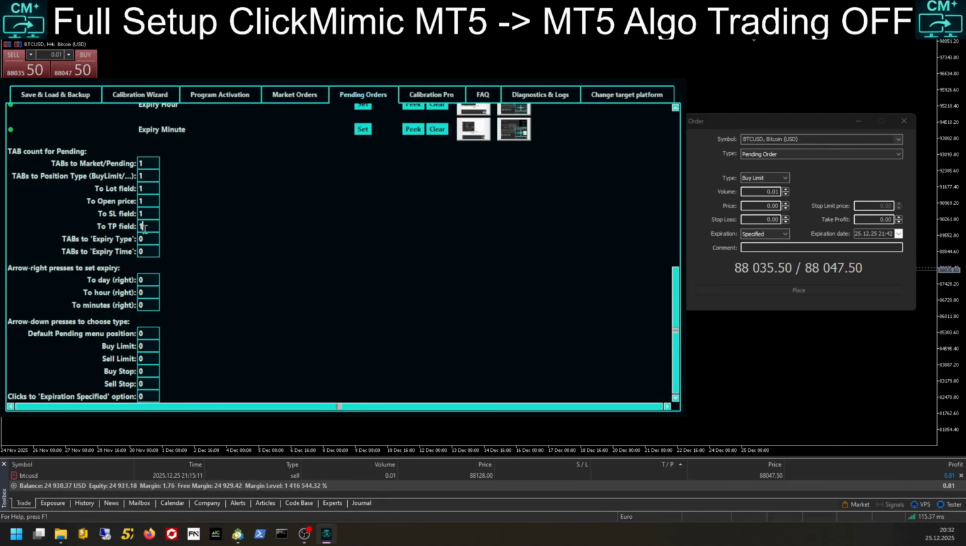In arrow right, today, enter 0, because as soon as you enter this field you're already on the day value. To hours, enter 3, because you need to press the right arrow 3 times to reach the hours selector. To minutes, enter 1, because you need to press the right arrow once to reach the minutes selector.